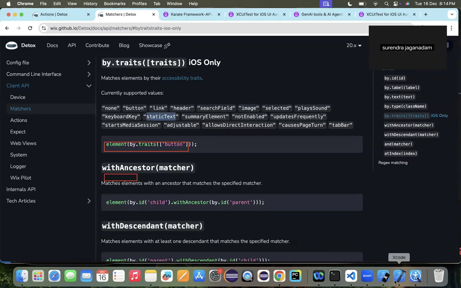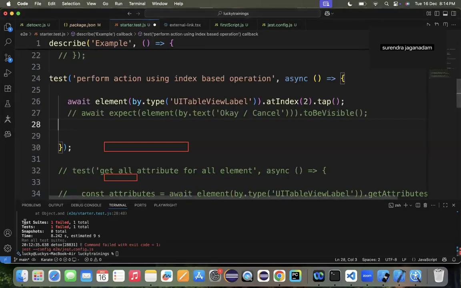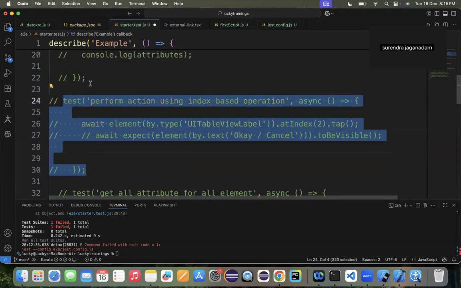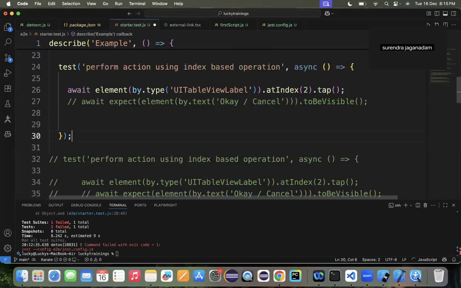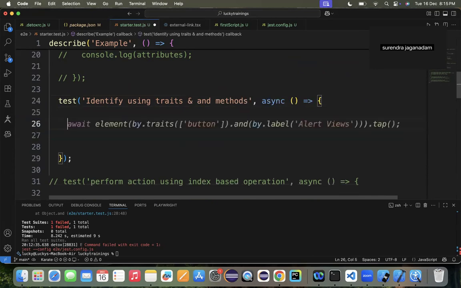If you look at this UIKit Catalog application on Xcode, we notice that everything itself is a static text. Okay, everything itself is a static text. So let's come back to VS Code and let us create a new test. Let me copy it. Let me comment it. Let me create a new program here and I'm naming it as identify using traits and methods. Okay, perfectly all right. I don't want to use this chunk, so I have just deleted that.